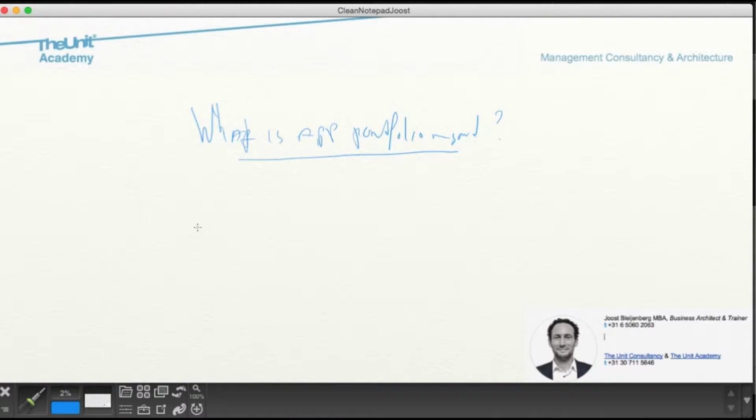Basically, it is about all the activities that we do around applications as such. So we're talking about application development, but also application integration, and of course in the end the deployment. So basically the whole life cycle of applications and the way we manage that in an application landscape.